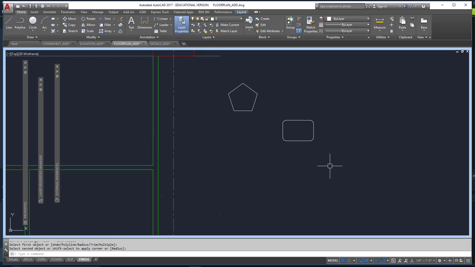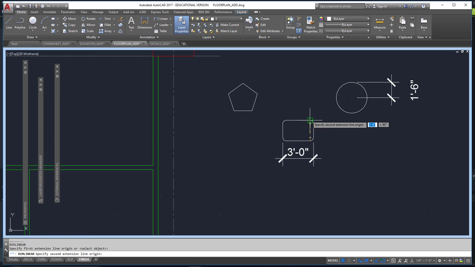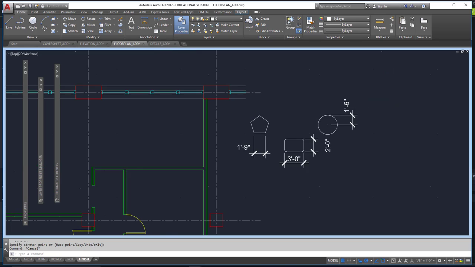All right. And then the last one is a circle, and that will be a radius 1 foot 6. All right. Let's see if this works. This should work. All right, that's 1 foot 6. That's 3. That's 2. And this, I can't use it. Oh, I can use linear, but I have to use it on this one. There we go, 1 foot 9. Okay, those are the dimensions.